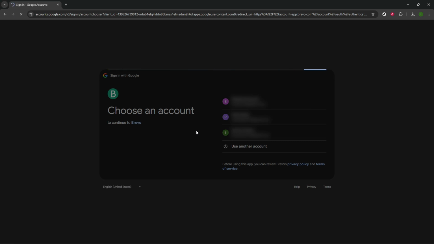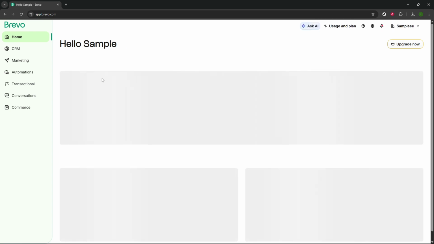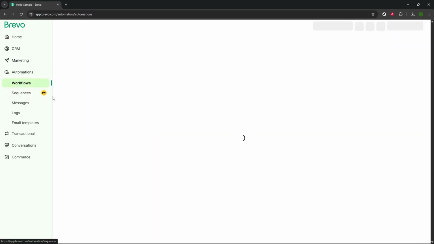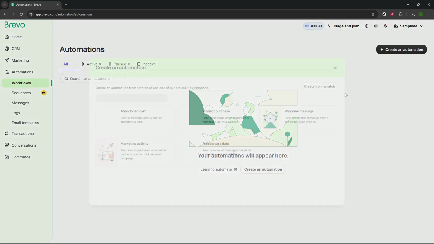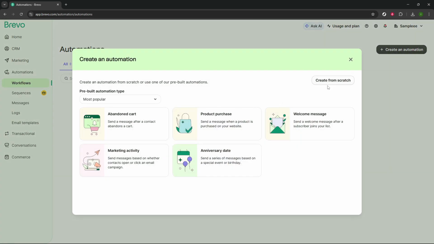If you manage multiple brands or workspaces, take a second to confirm you're in the right one so your automation lands in the correct account. Once you're in the dashboard, go to Automations. Select Create an Automation and then choose Create from Scratch. This gives you full control over the workflow.